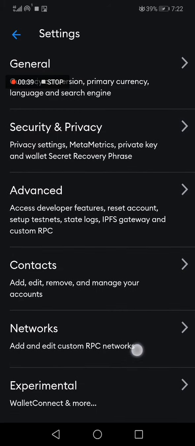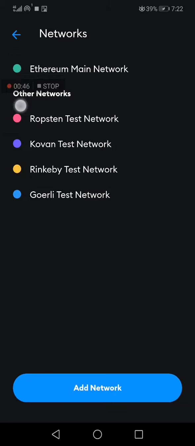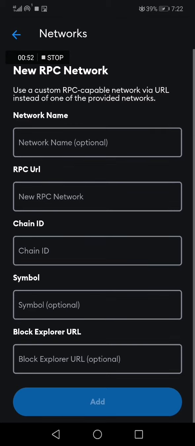It's the number 5 here, and click on it like this, and now you can choose one of those networks, or you can add network here. As you can see, now you can add the network name, the RPC URL, chain, symbol, and block explorer URL.